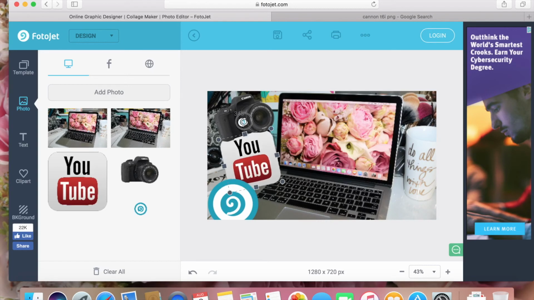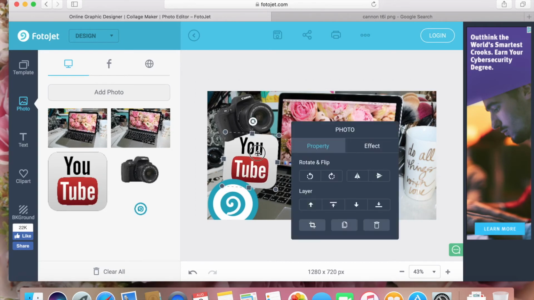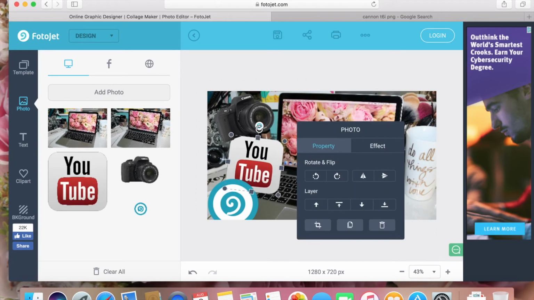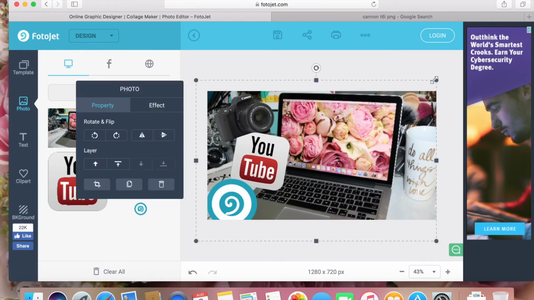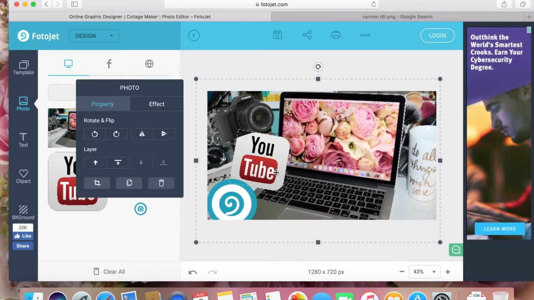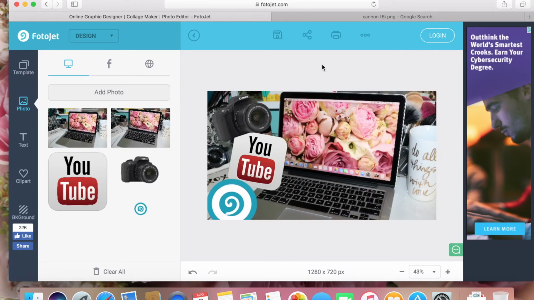All right, I'm just quickly going over everything, moving it around, making sure that I like it, because I'm very picky when it comes to my thumbnail. It needs to be in the perfect position. I don't know. So we're moving on to the text.